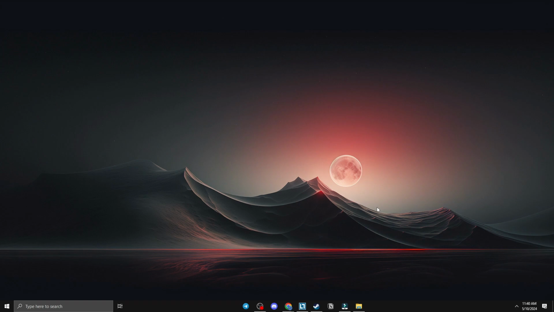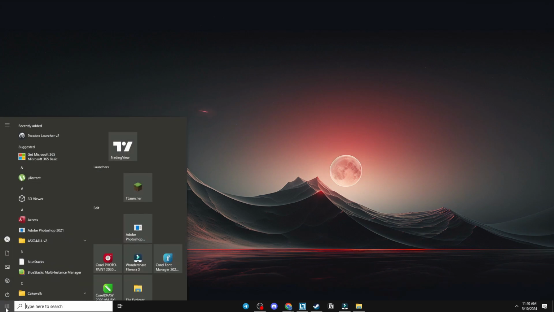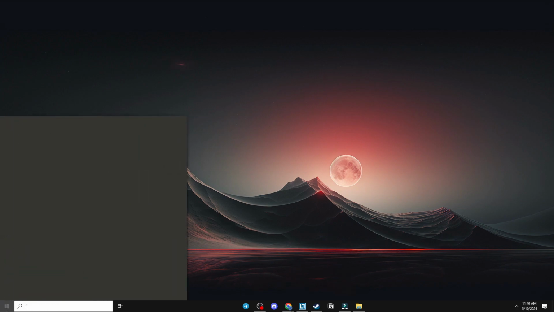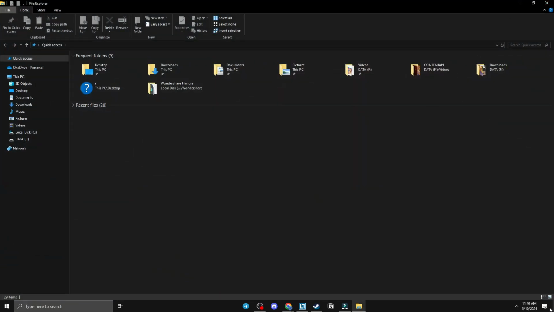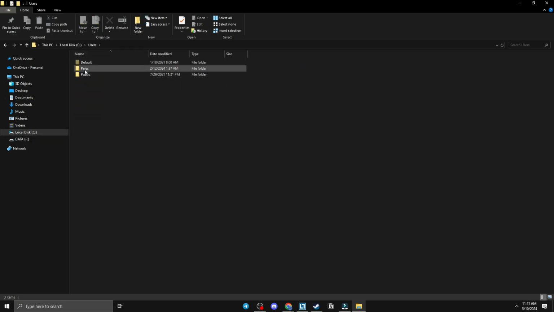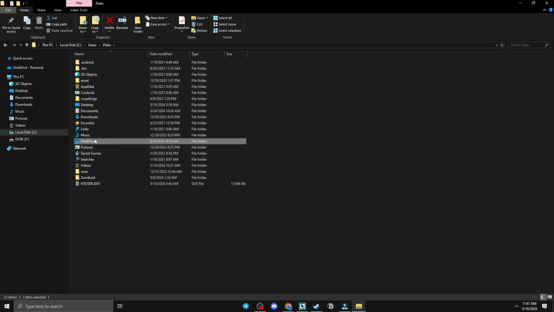Now let's begin. On your desktop, simply search File Explorer, and from there we're going to our local disk C, and from here we're going to press on Users. In my PC, it is named as this, but in most PCs, or especially in your PC, it might be labeled or named as admin. From here, going to press on it and go to OneDrive.